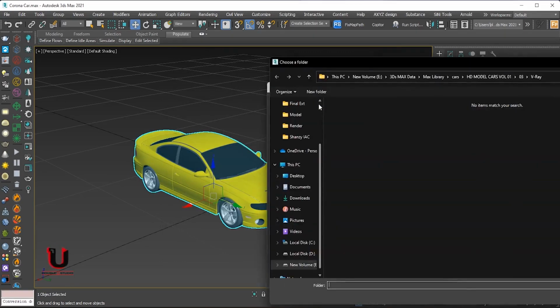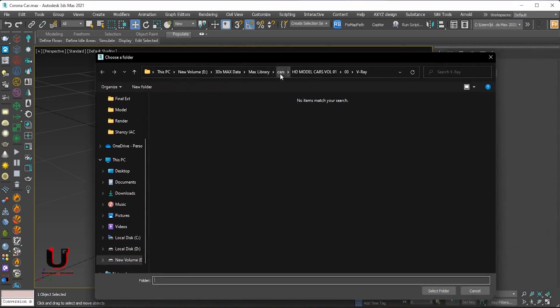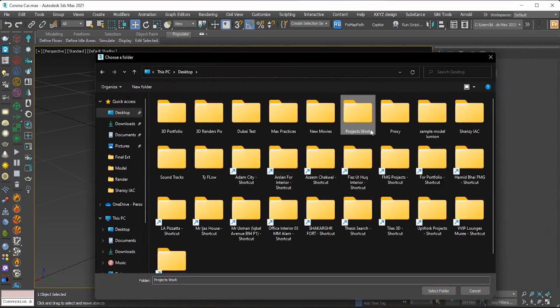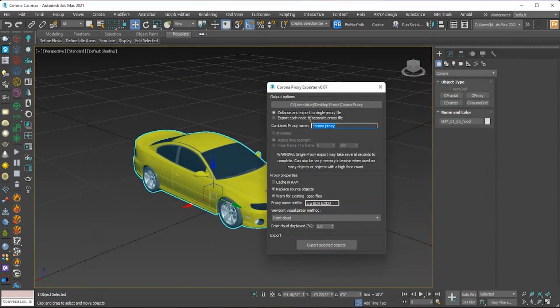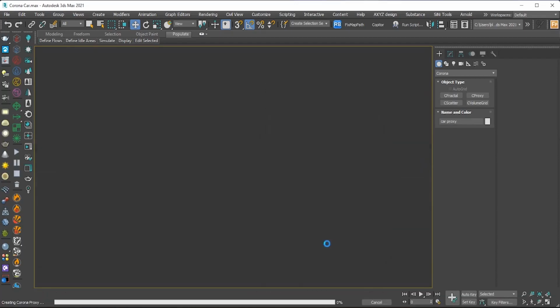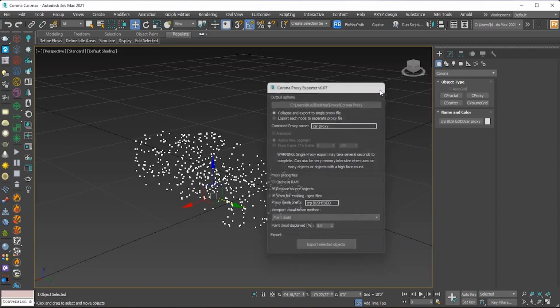Set the path. Make the name of the Corona proxy and click on export. Your proxy is ready.